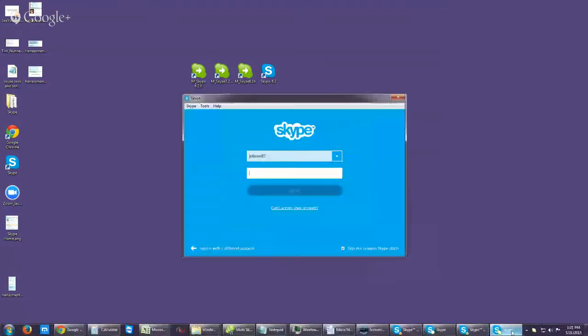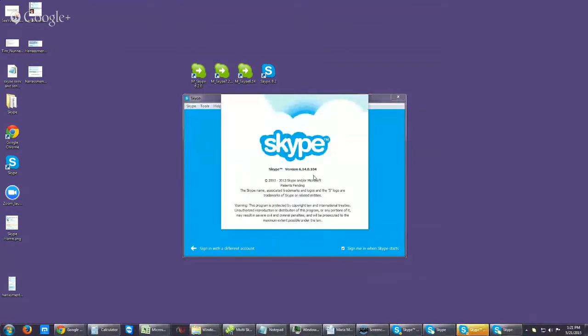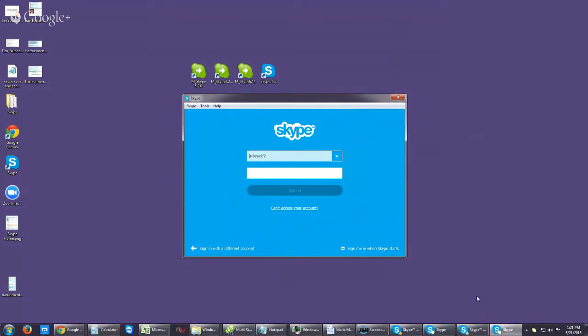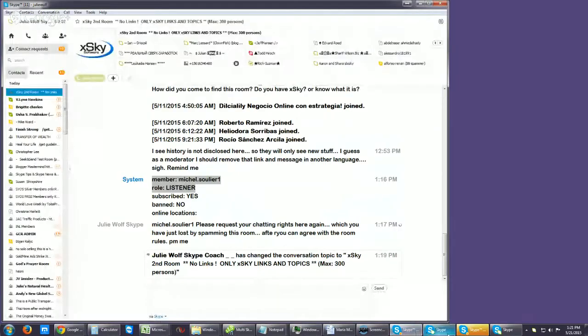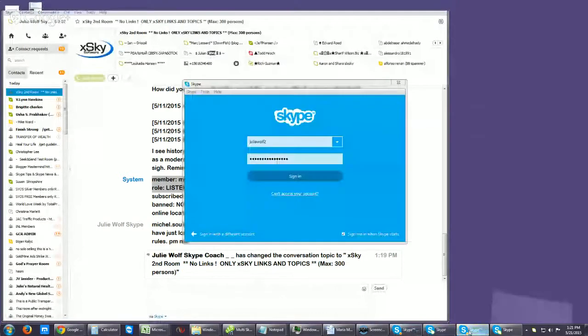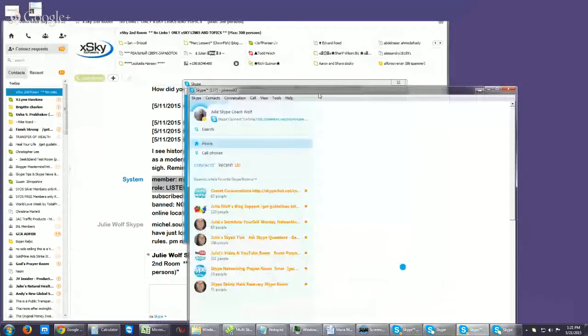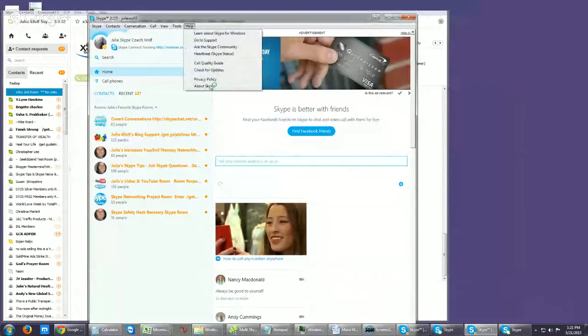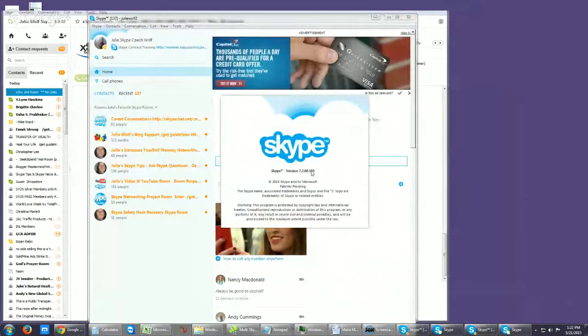Here, let me show you what that version was. Even before you log in, you can go to help and about, 6.14. So this is a version that will allow you to create legacy Skype rooms. And I can log into multiple versions and multiple Skype accounts at the same time and do whatever room moderation I need to in the various versions. There. See, now I'm logged into Julie Wolf 3, help, about Skype, and I'm in current again.